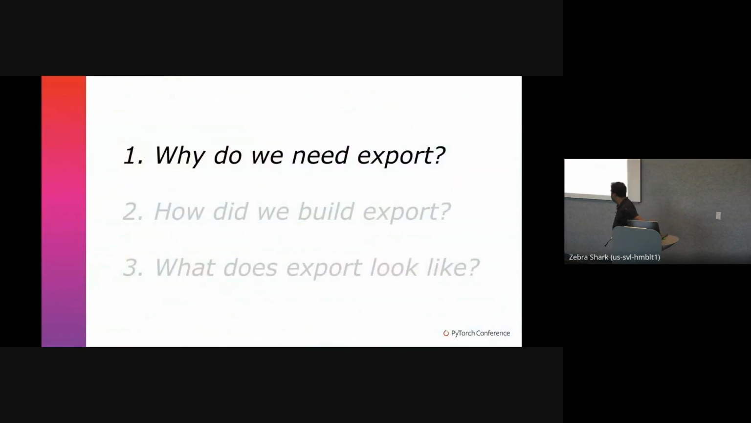I gave a version of this talk yesterday at the PyTorch conference, and I had 10 minutes to give that talk. Today I have more time.